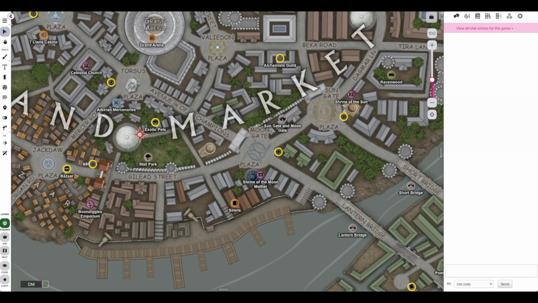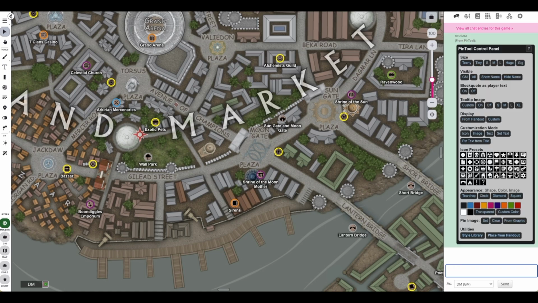I'm here to show some improvements that have been made on the next version of the Pintool mod script for Roll20. Let's go ahead and call up the interface or the command panel with !Pintool. And if you have watched the previous video, you'll notice the first changes.